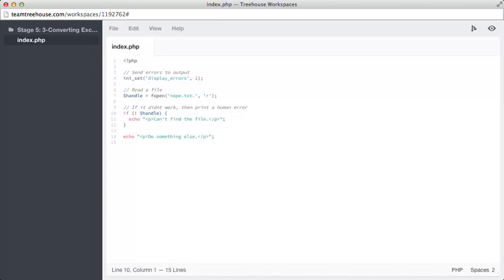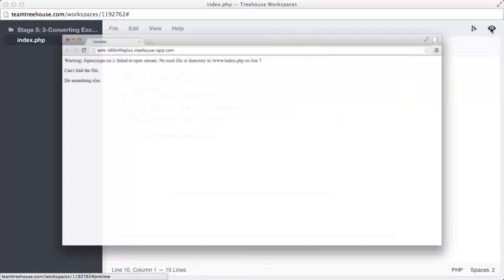Let's try this code out by clicking on the eye icon for a preview. So here we have a warning from the fopen core function saying it's failed to open the stream, no such file or directory. Now this is annoying, it's displayed an error message even though we are trying to display our own error message, and that's what this is here. Normally it'd look a little bit prettier, but this is just an example.